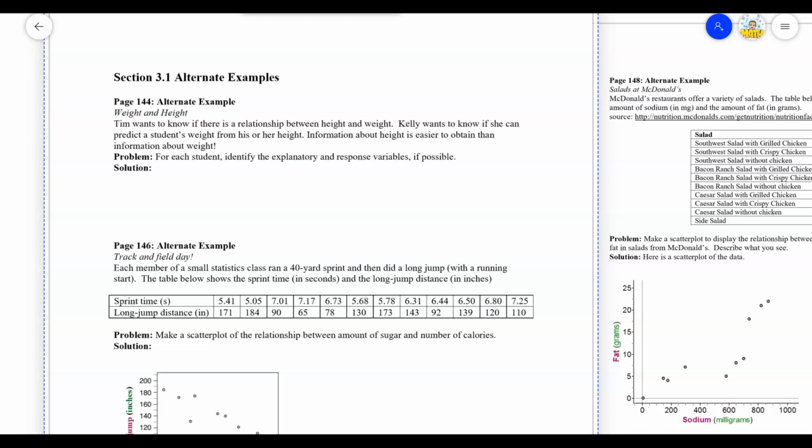Okay, so now that we've explored correlation a little bit with the applet on our textbook website, let's take a look at some examples of how we would apply this concept of correlation or association. So in the first example, we have a weight and a height situation.